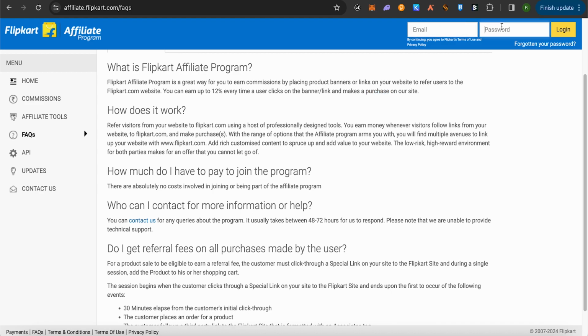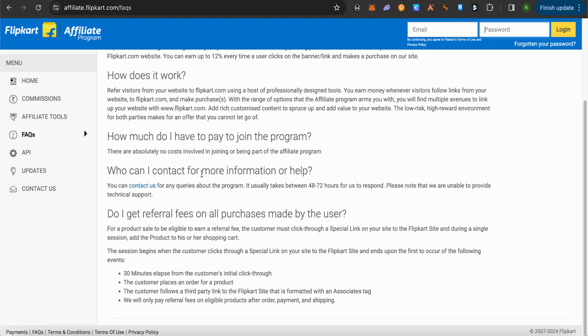So in case you have already joined the Flipkart affiliate program, you can simply sign up, generate your affiliate links and share them. In case you want to know more about it, you can simply click on this option of contact us, and you would be able to contact the Flipkart team and register for their affiliate program.